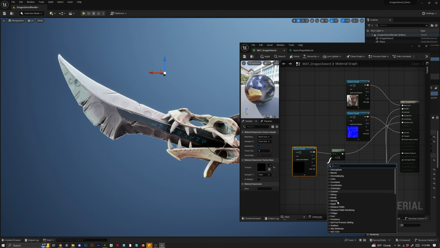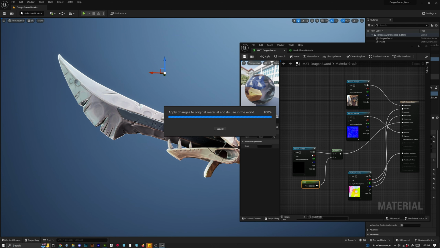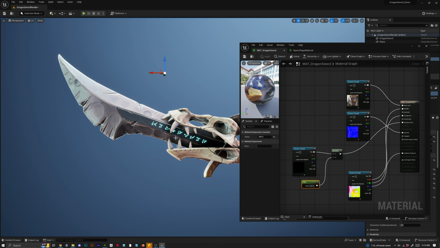So what we can do is bring out a constant. This is just the value. In our B, if we have this set to 0 and we save it, it's dark. We don't want that. So I'm going to set this to something insane like 500, and then we'll really see what's going on. Hit save, and you can see how bright that is now, okay?